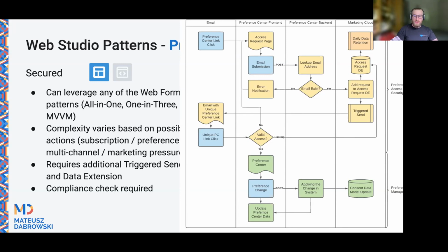So it is a much more complex solution, but it makes sure that only the person that has control of the email address for a specific subscriber will be able to see this preference center page and make any changes on it. But because there are many more steps to go through to make any changes in the preference center, you might need to talk to the compliance team.